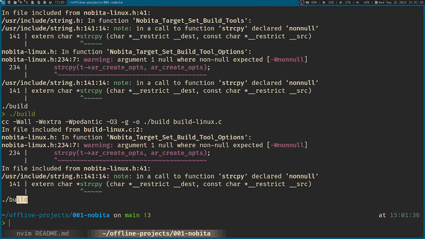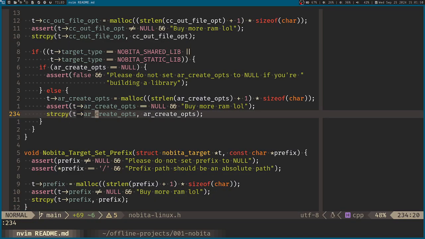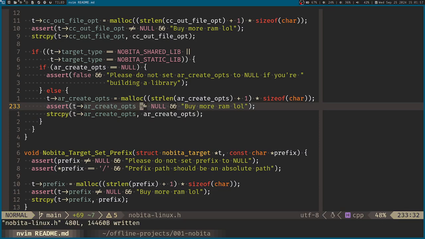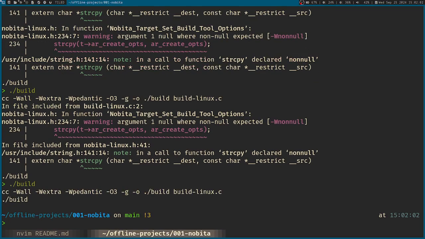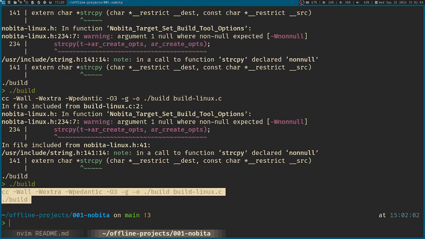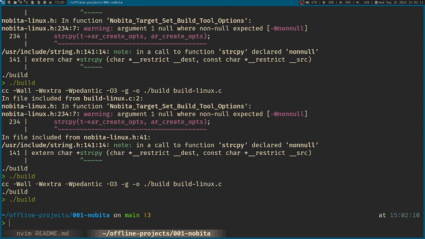But it is rerunning itself though. Again, where are we going with here? 234. I screwed up the assert once more. How about now? There you go. Now it rebuilt itself. But how about now? It does nothing.